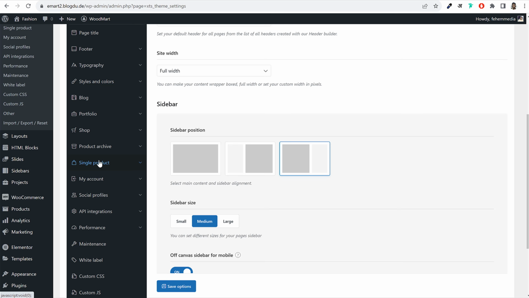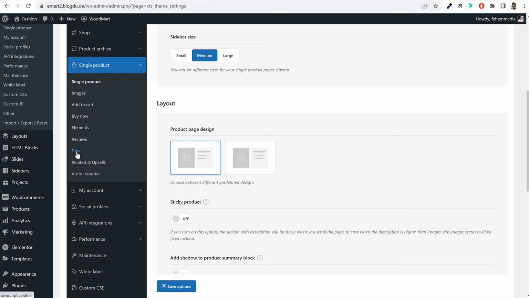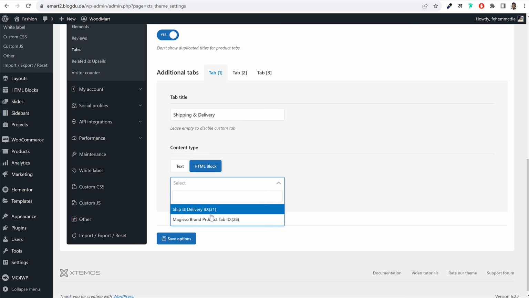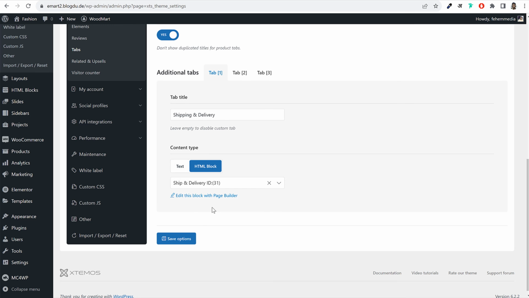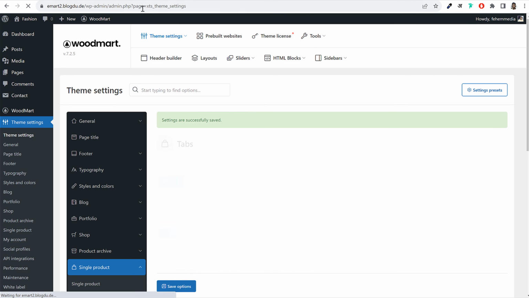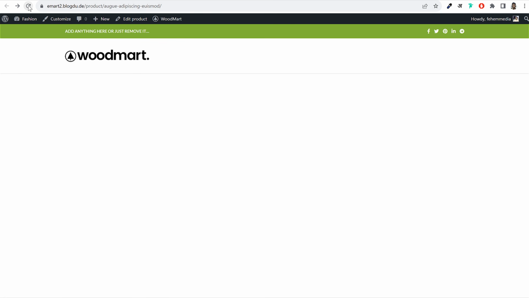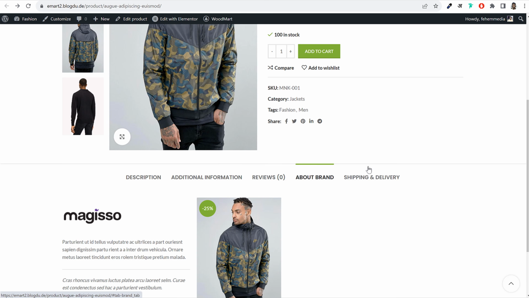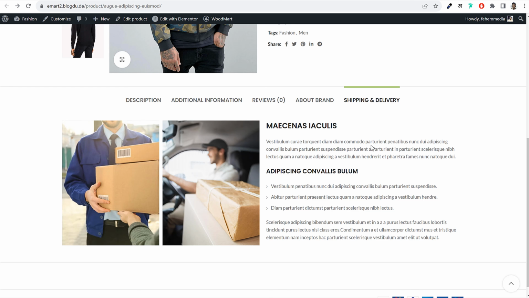So this is the one, single product. Select this and select tabs, and under shipping and delivery, select HTML block and select the block that you just created, shipping and delivery block. Click on save options. Now again, if you come back to this page and refresh it, now as you can see, we have description, additional information, reviews, brands, and now also shipping and delivery.